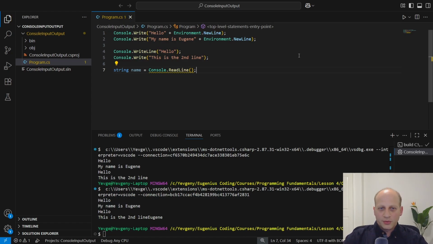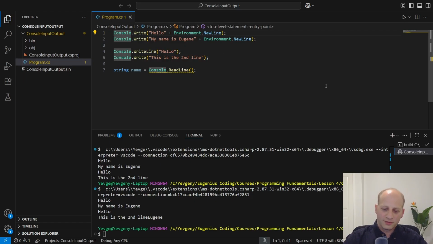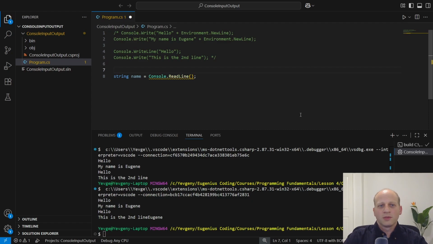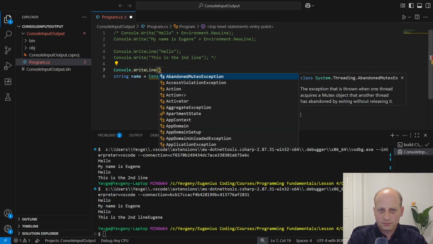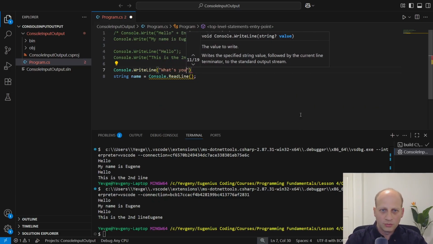Now, before reading something from the console, let's ask the user for what we want from him. So I'm going to add everything here to a comment. For this, I will add a multi-line comment. And now I'm going to add a WriteLine command. Let's ask the user for his name. What's your name?